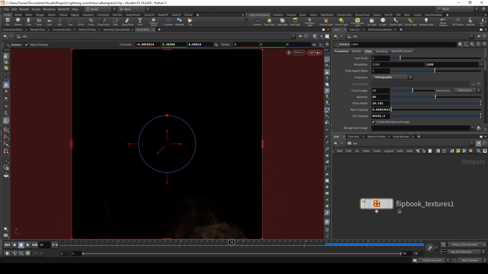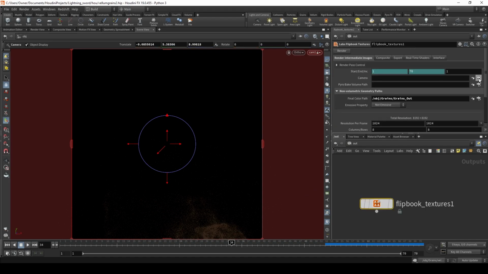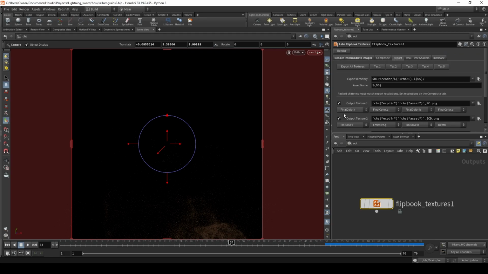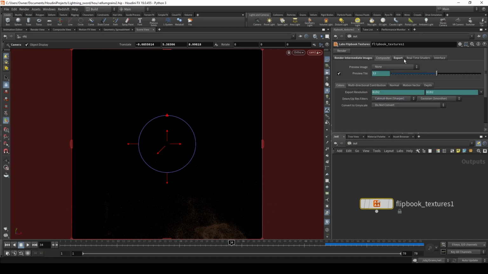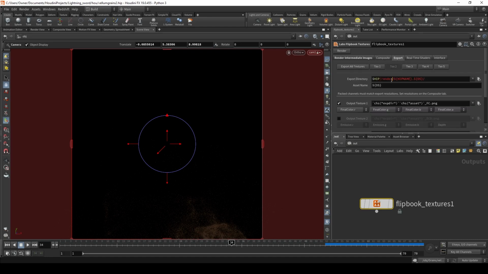Yep, that looks good. Okay, so then go here, and then we're going to select the camera we just made, camera one, and go to export. And again, we do not have emissive, so we can just turn that off. Then we can go here, and we can say, let's render this out under grains out front. And now I'm just going to hit export all textures and render this out.